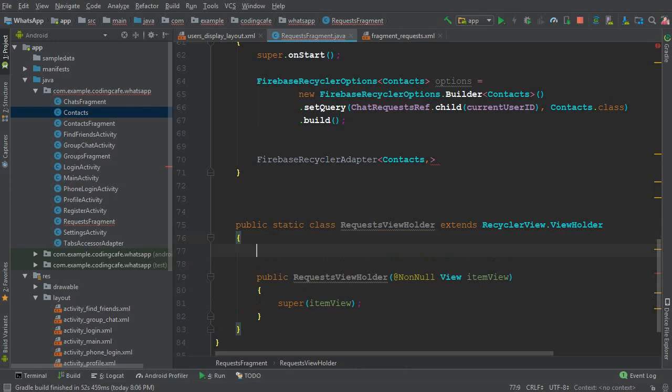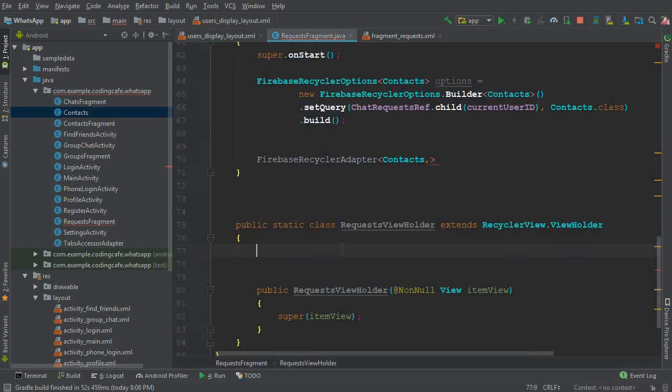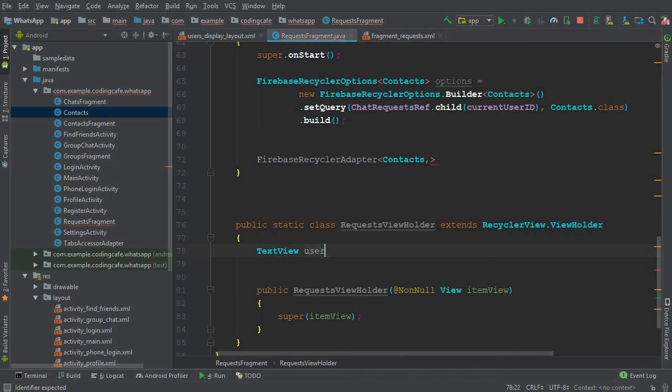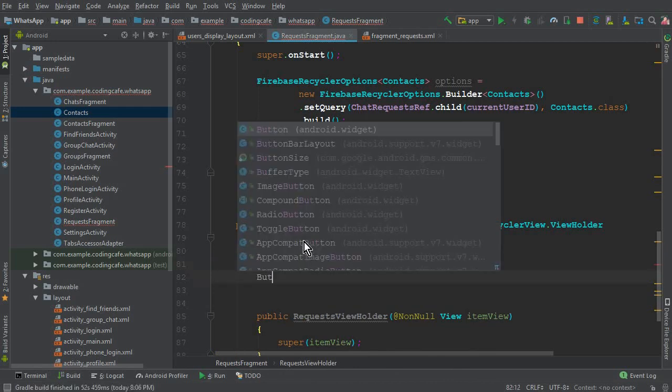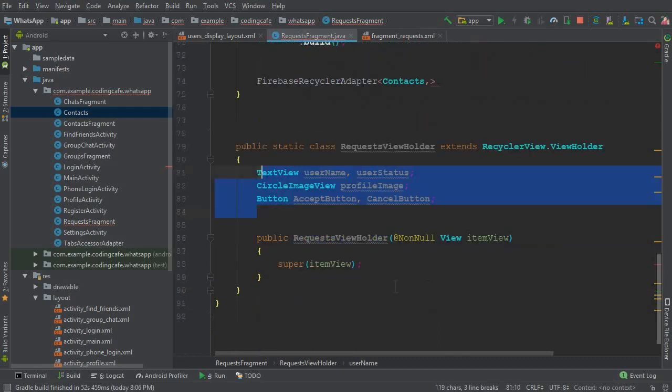And after that, what we're gonna do is first access all these fields, which are these fields. So here I can simply say first we have a text view to display the username, and we have another text view which is the user's profile status. Then we have a circle image view for displaying the profile image, so we can give it a name as profile image. Then we have two buttons. The first one is the accept button and the second one is the cancel button.